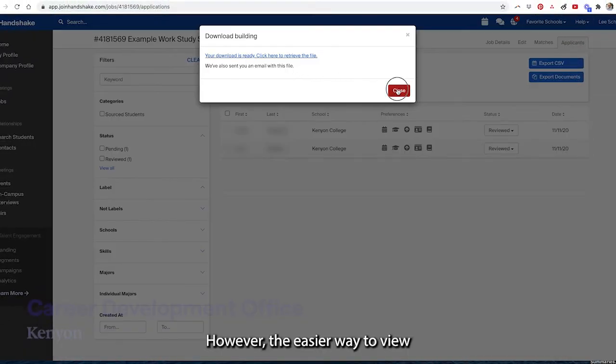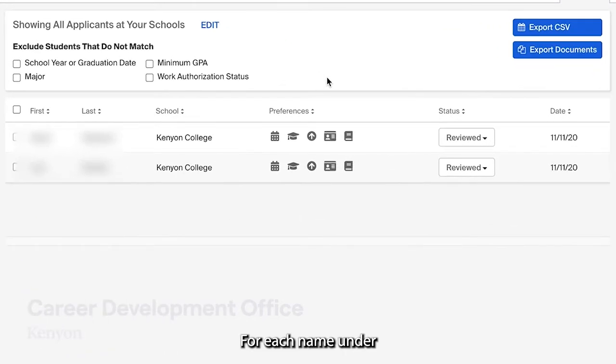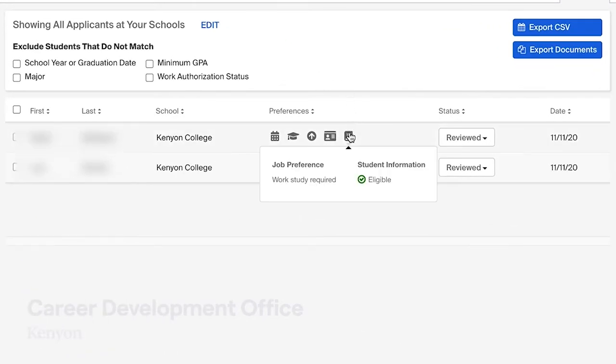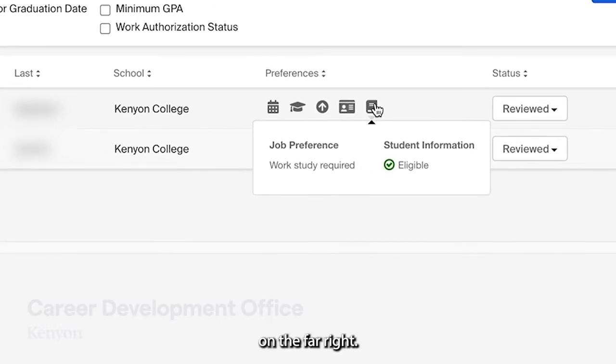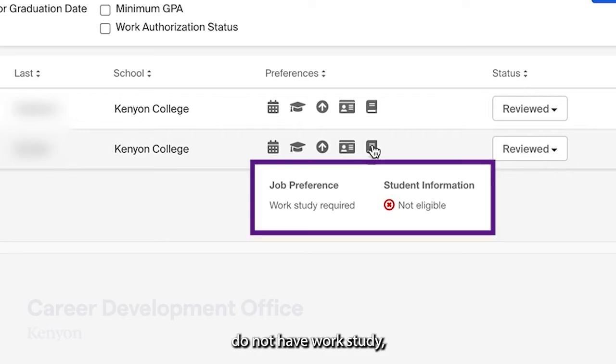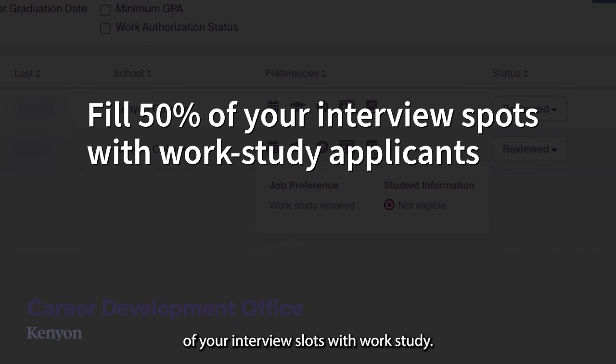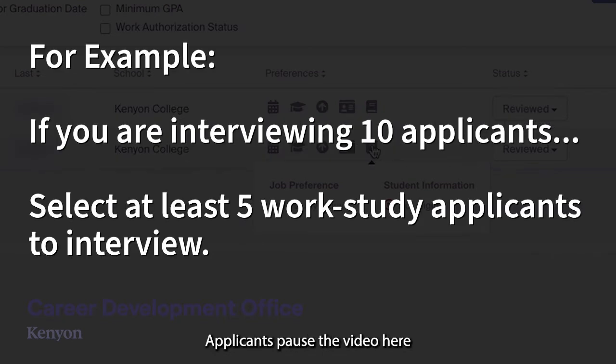However, the easier way to view work study is to go to the Applicant Dashboard. For each name under the Preferences category, you can scroll over the book on the far right, and it will indicate whether they have work study or not. Students with a red X do not have work study, but students with a green check mark do have work study. In order to give added consideration for work study students, make sure to fill 50% of your interview slots with work study applicants. Pause the video here to review this example.